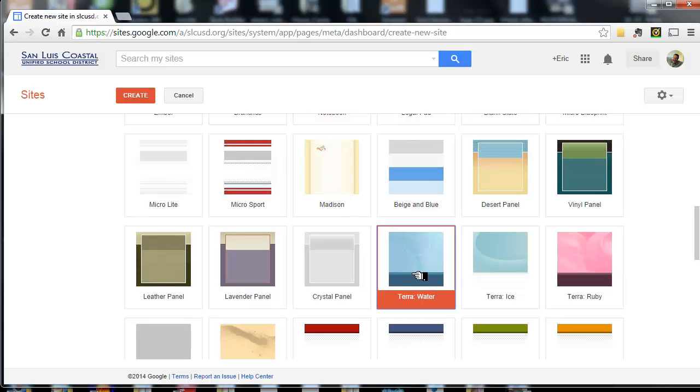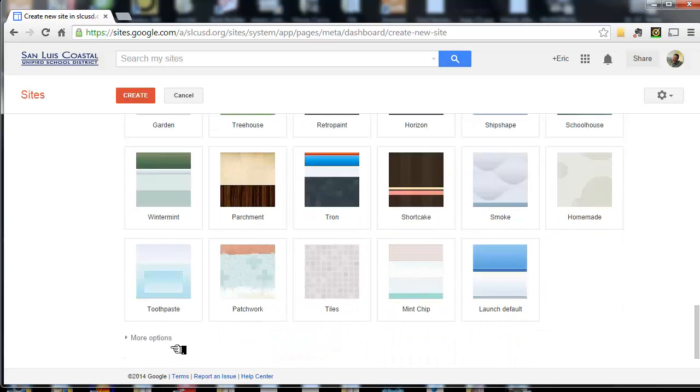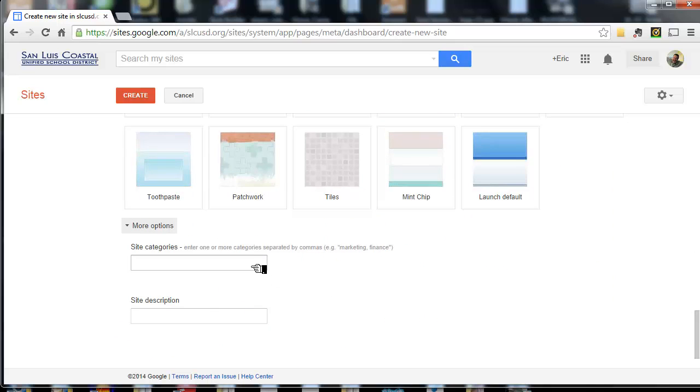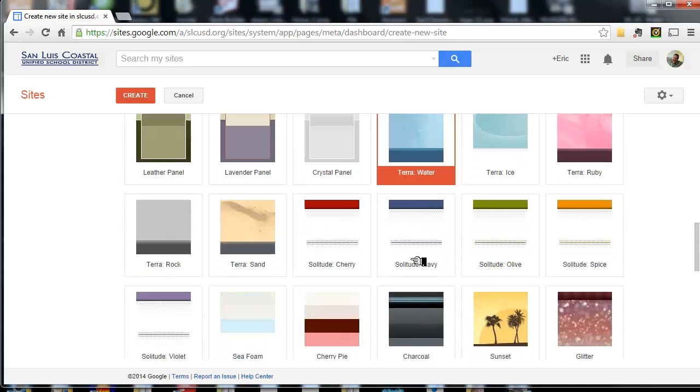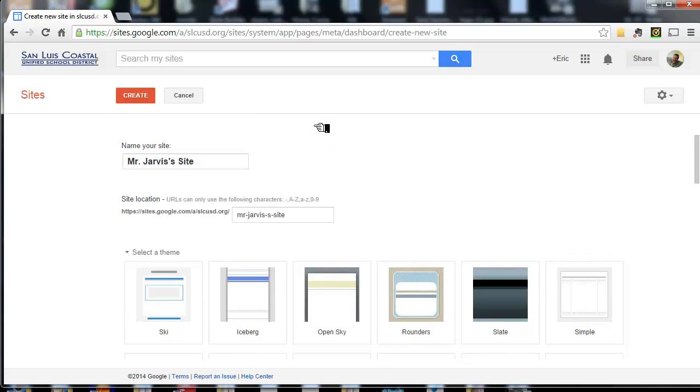So I'm going to go ahead and click the Tierra Water. And once I select that, I can scroll all the way down. More options. And this would be for search engines, and a search engine would show the site description or how it would be categorized. I tend to just leave that blank, and then finally what I'm going to do is just click Create.